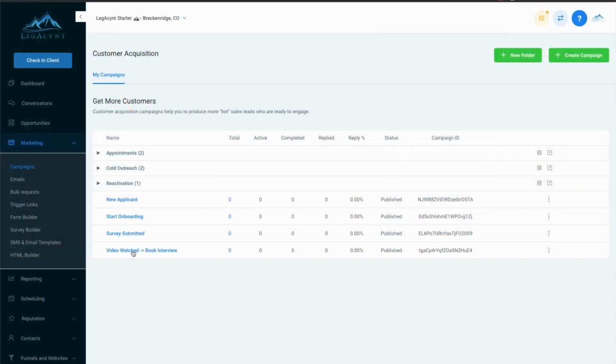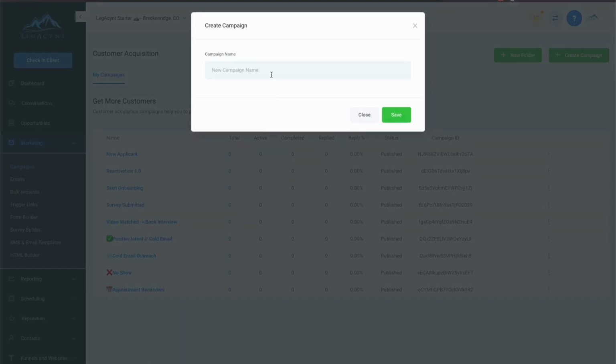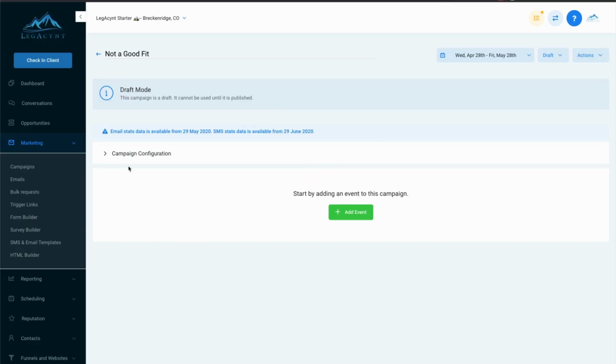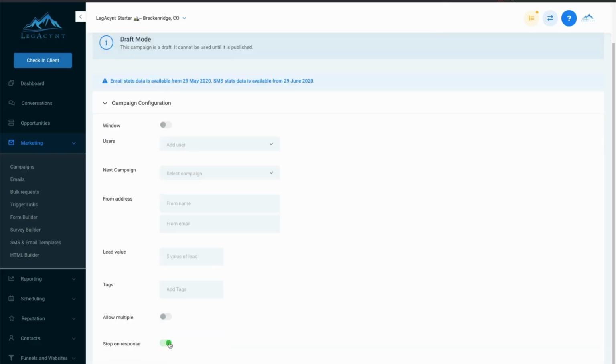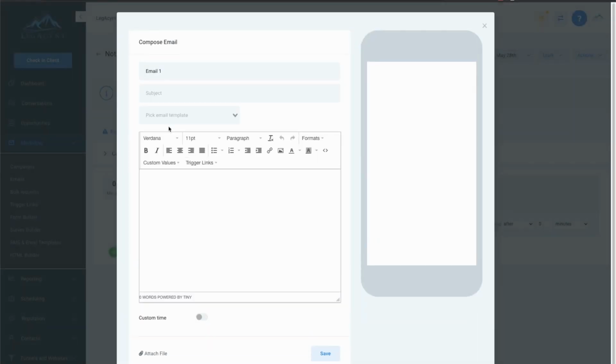But let's get back to the campaigns. We're almost done with this step. Okay, so we have these four campaigns built out, and it looks like we just need one more for if they're not a good fit, what do we want to send to them? I'm not going to spend too much time on this one. I'm going to call this one not a good fit. Put the subject as application decision, and then you can type in whatever you want here. Click save.